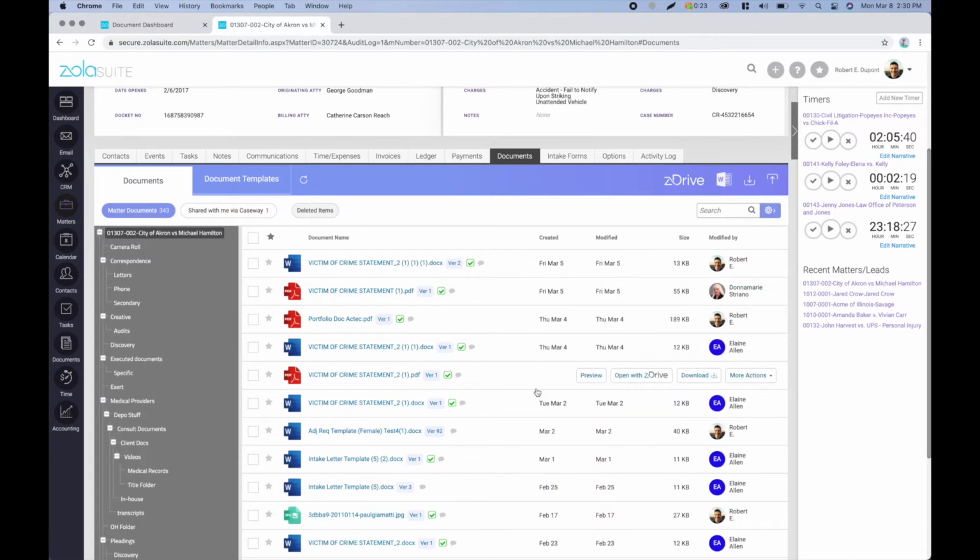If you were to drag and drop an entire folder with subfolders contained within it, and as long as those subfolders have documents, that folder hierarchy will be maintained on the left-hand side. Those folders and subfolders will automatically be created for you. You can also create these subfolders in advance in your firm settings.